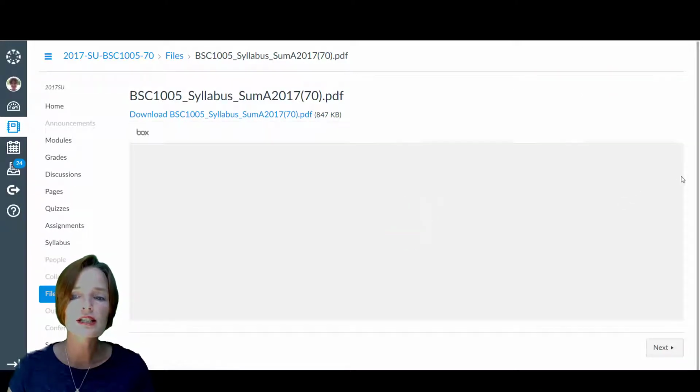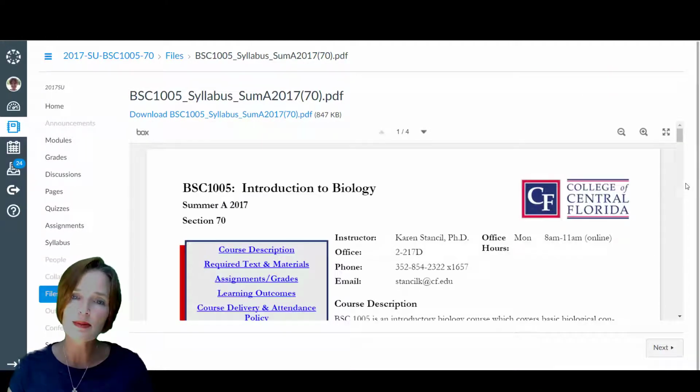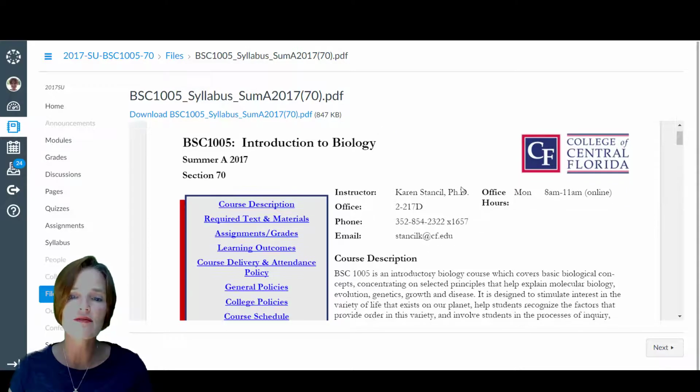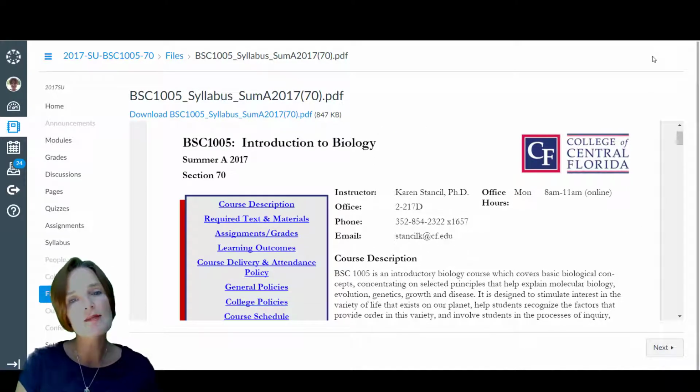And when we look at the syllabus, right up at the very top of the syllabus, you'll find my contact information. So like I said, my name is Dr. Stansel, and you can find my email address there and also my phone number there. The best way to contact me is going to be by email. If you send me an email, I will do my very best to get back to you as quickly as possible. If you do happen to call and leave a phone message, I encourage you to also leave an email address, and that will also help me to get back to you much more quickly.